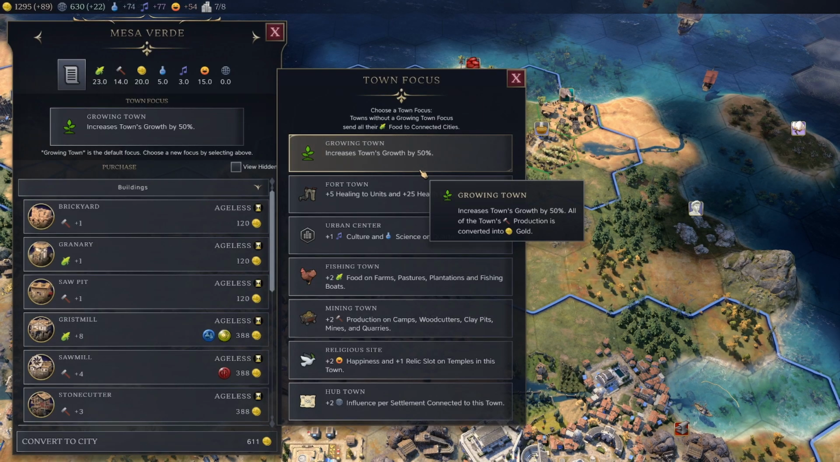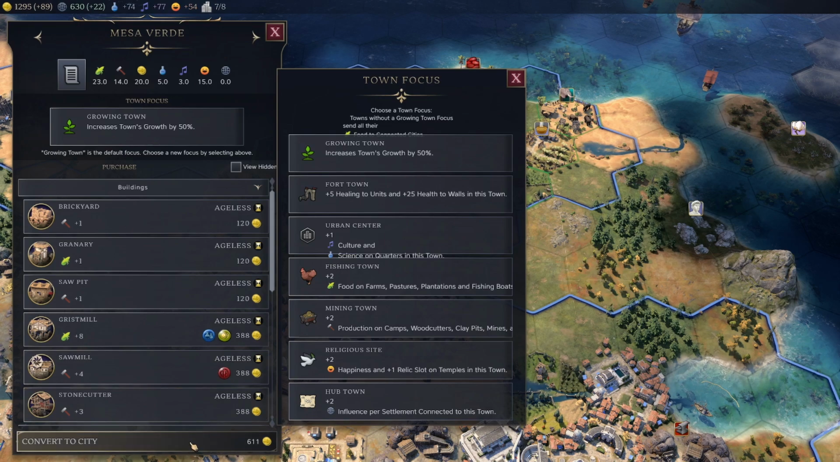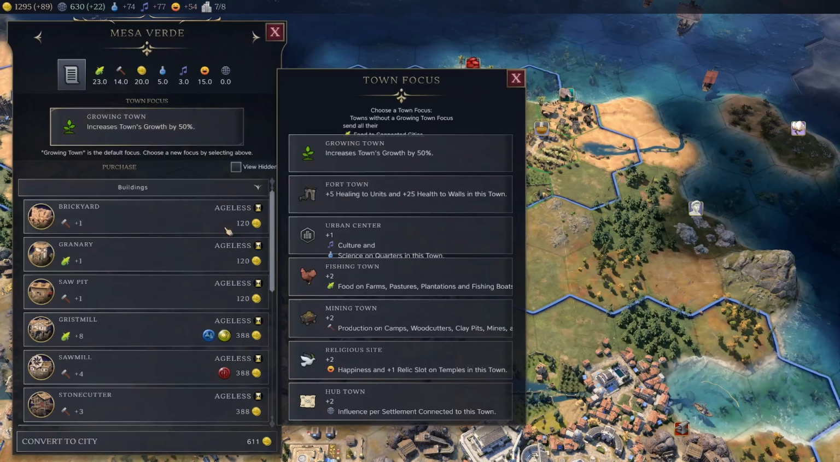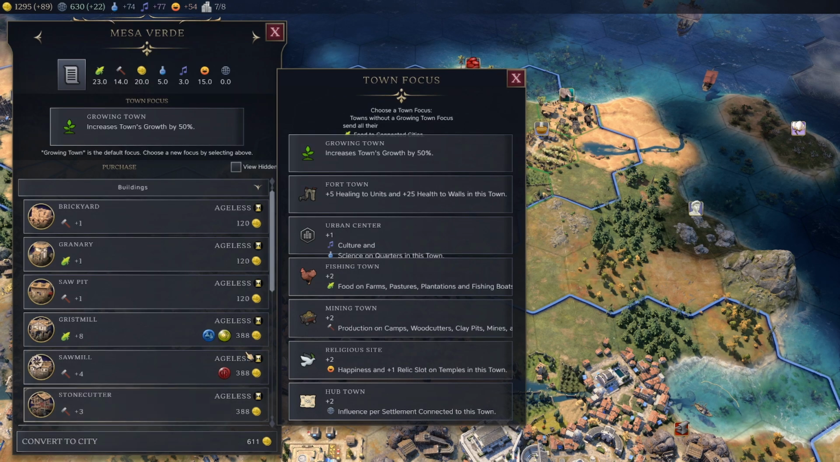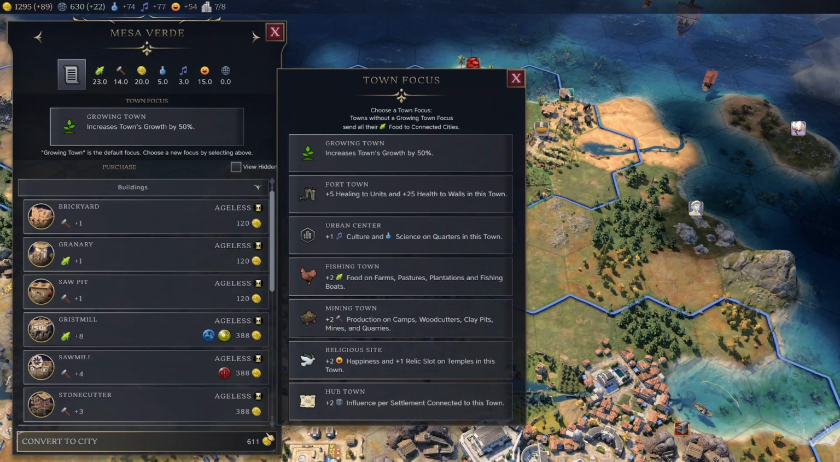Now, we do have a town here, and we can actually convert this into a city. Now, there's a couple things that relate to this price here. So there's two things. The first factor is going to be how many cities you already have in your empire. The more cities that you have, the more gold it's going to cost. And then also the bigger towns are a little bit cheaper to convert than smaller towns. So as you play through the game, you'll see this price fluctuate a whole bunch. The cheapest town that I've converted to a city so far has been 150 gold.